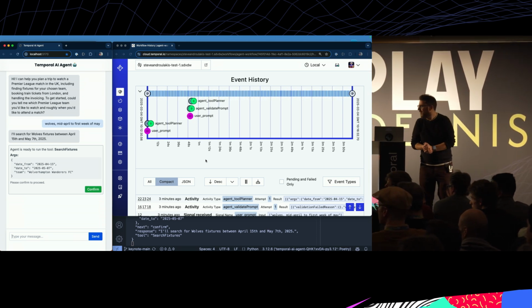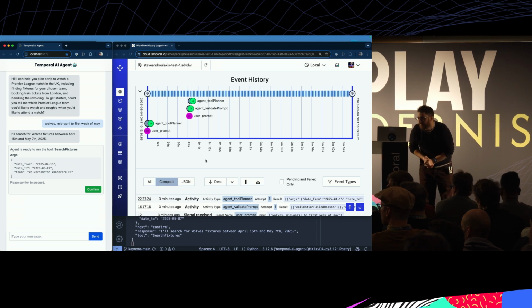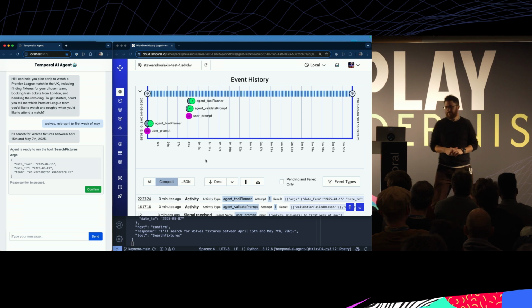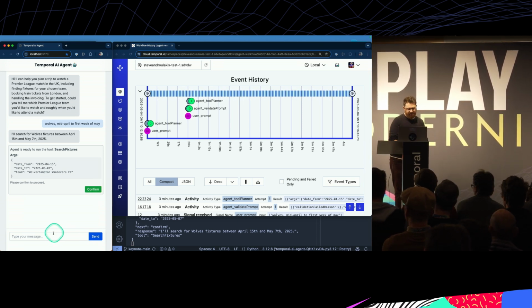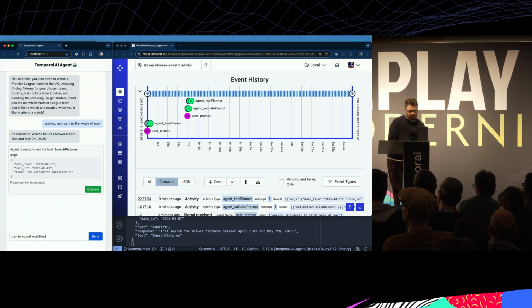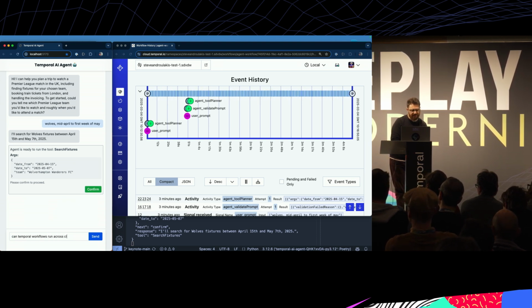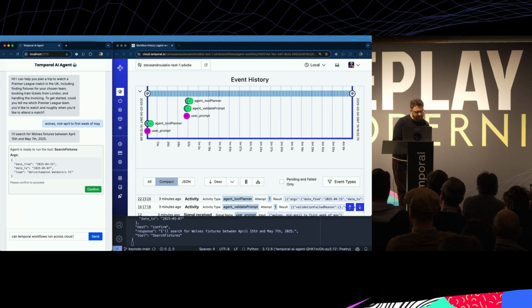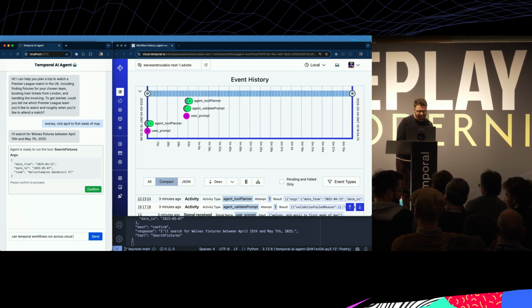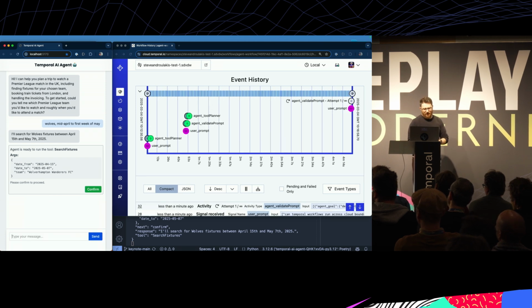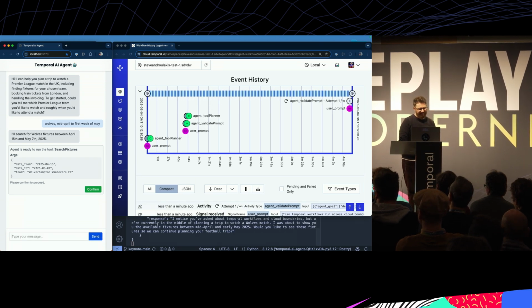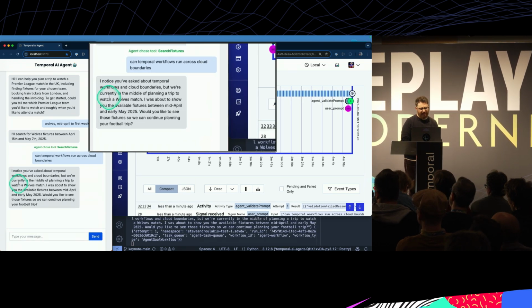Let's ask if Temporal can run a workflow across cloud provider boundaries. Oh, I like that. Capabilities question. It's very meta too. Can Temporal workflows run across cloud? This is something I Google for my real job. Can Temporal run across cloud boundaries? It's just like being at work. All right. So that comes through. And the answer is this.